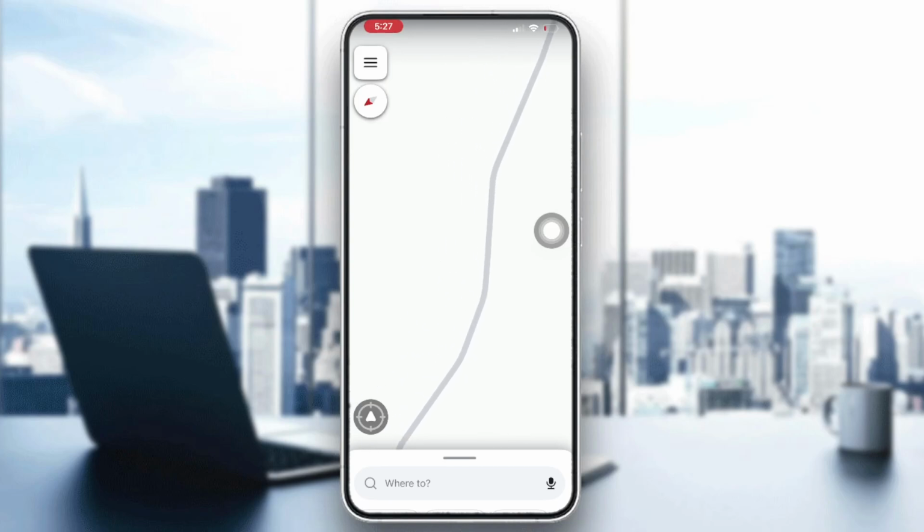So in today's video I'm going to show you how to enter a destination in Waze. Entering a destination in this app is simple and allows the app to provide you with turn-by-turn navigation.